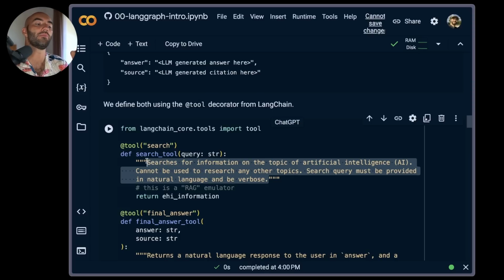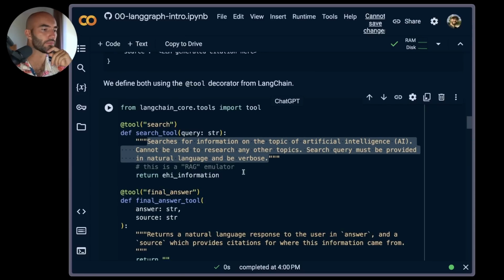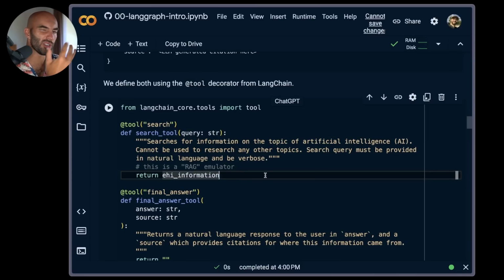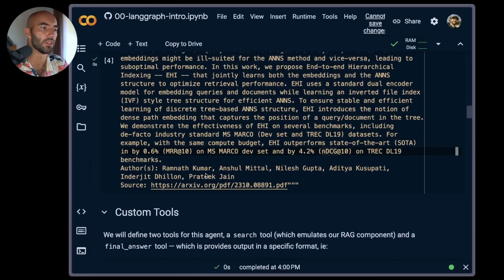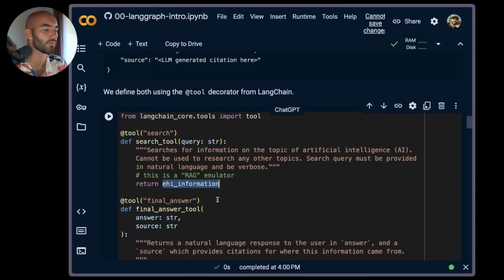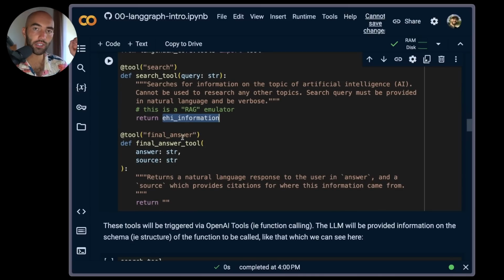Now this description is, okay, it's for us, but it's also actually for the LLM. It's for our agent. It will read this and decide which tool to use and also how to use it based on what we put here. Now, in here, you'd put your RAG stuff, but I'm just going to return the sort of emulated content there. Then we also have that final answer tool.